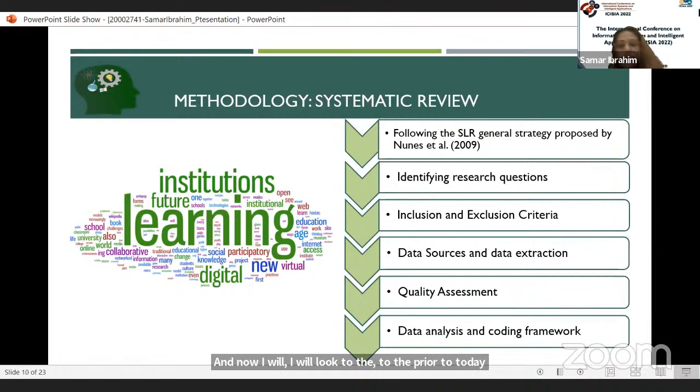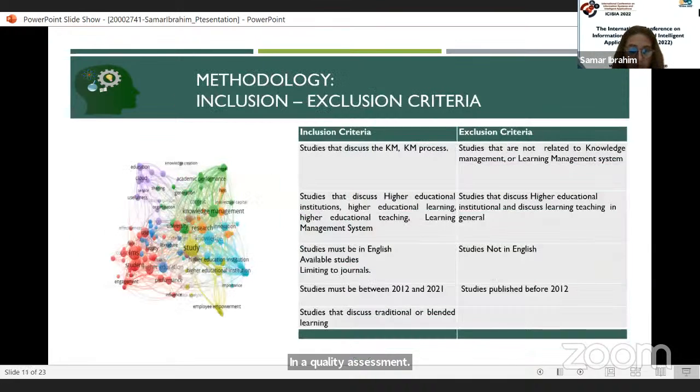And now I will go to the methodology of my research, which followed Nun in 2009, who performed a general strategy: to first identify the research question according to inclusion and exclusion criteria, to look at the data sources, the different data, and where you extract from according to the keywords, to qualify in a quality assessment protocol, and at the end you analyze and code the data.